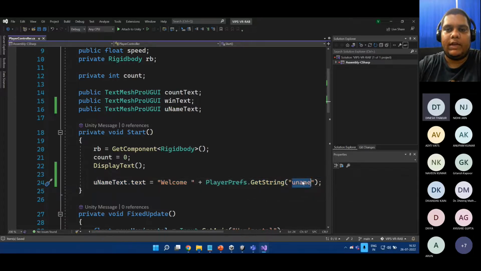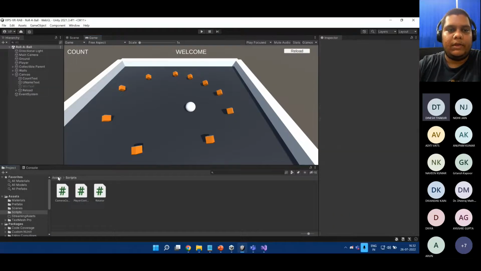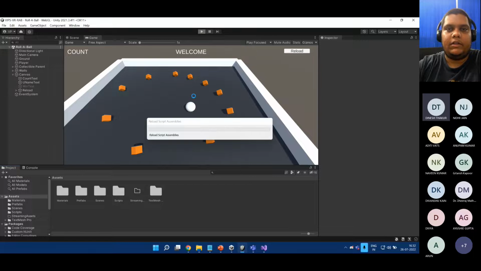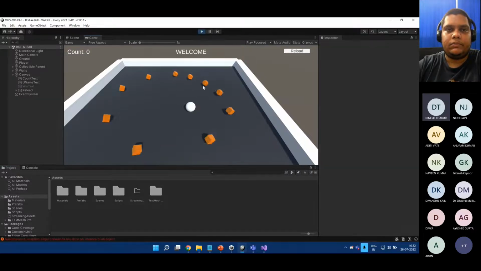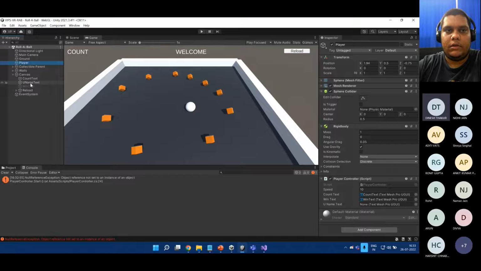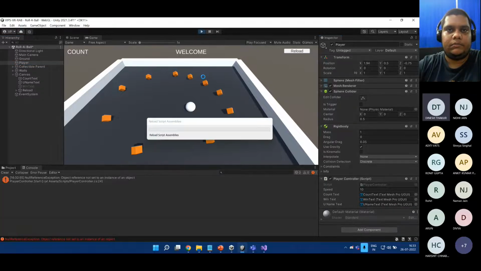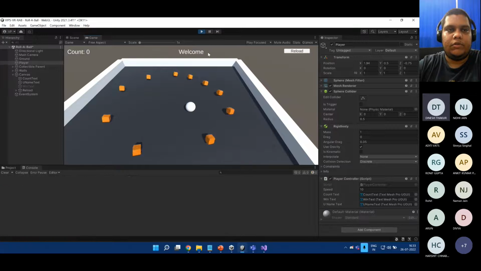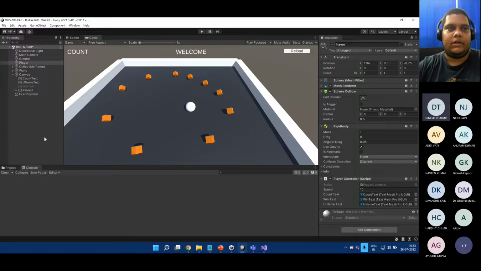So this is all that you need to do to get this PlayerPrefs value. Now let's see how we actually set this PlayerPrefs value as well. Right now if I play this, it will just show me welcome because the name has not been set yet, right? So now let's see how to actually set it.